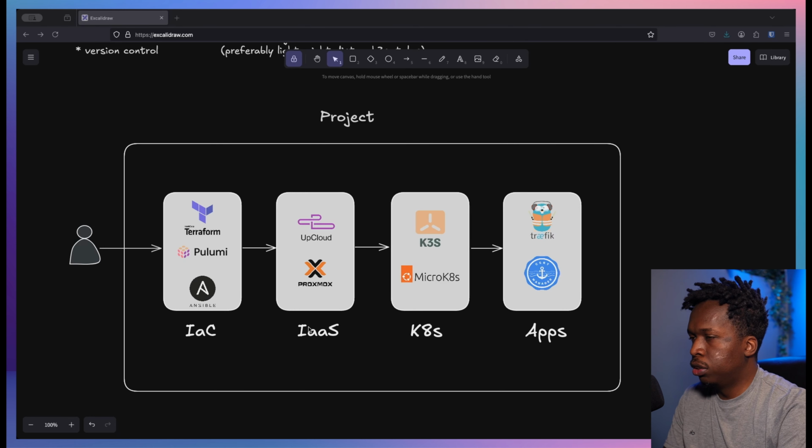Then we have our infrastructure providers in the infrastructure as a service component. Then we have our Kubernetes component, which will have the supported Kubernetes distributions. And then our apps component, where we can specify a suite of applications that we want to be pre-installed when we deploy a brand new cluster.